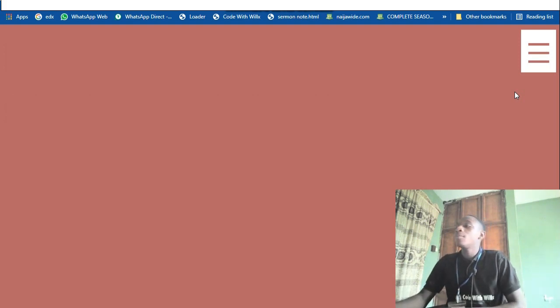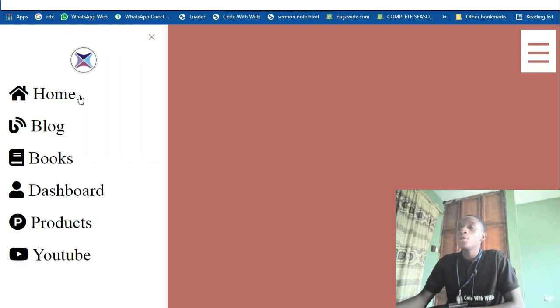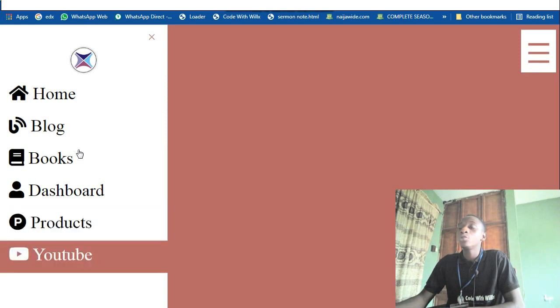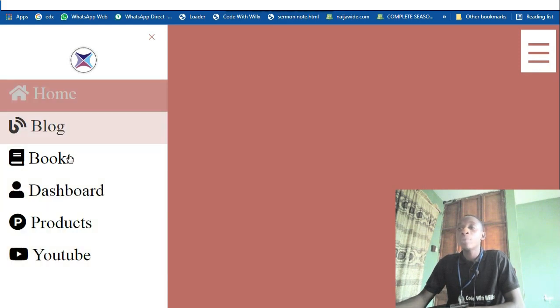So this is a side menu by the name. When you click on the home button, you get this, so you can toggle between the home, the blog, the book, the dashboard, the product, the YouTube. So this is a side menu bar I made using HTML and CSS, and this is the close button.